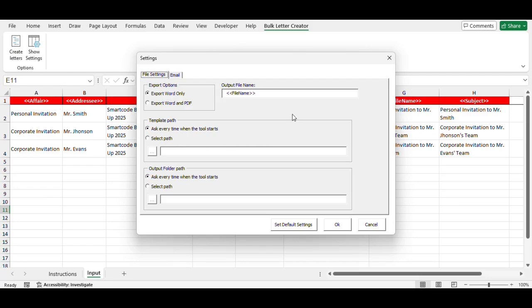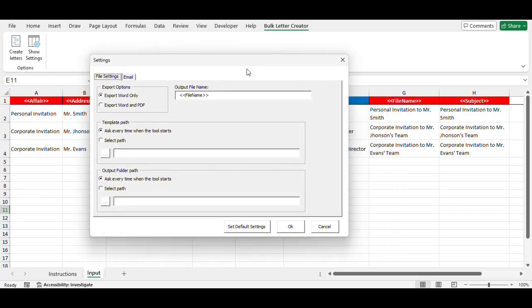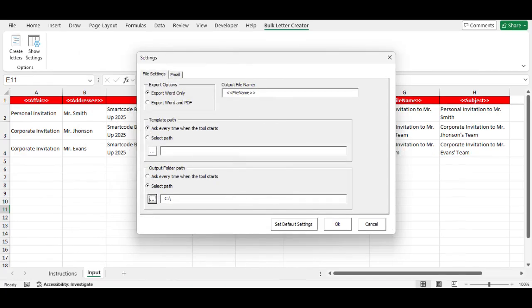Here, you can assign a name to each document. We recommend using a tag for this purpose. You can also choose whether to generate both a PDF and a Word document. Additionally, you can set a default path for the letter template and output folder, so you won't be prompted each time you create a new letter.